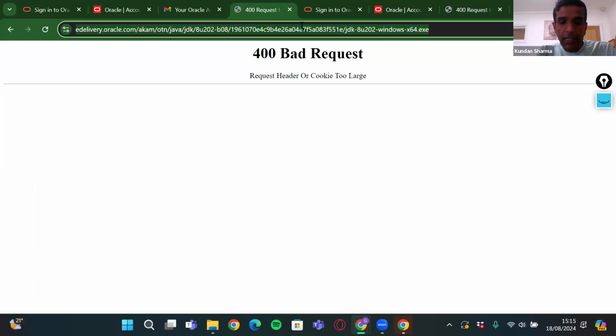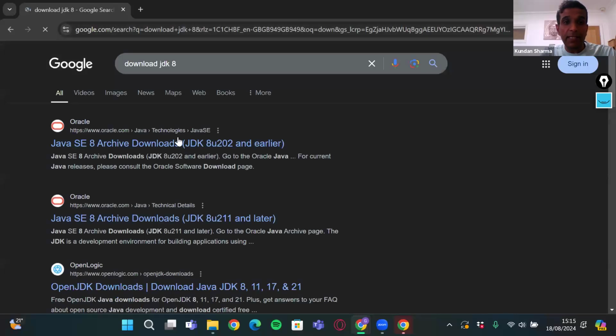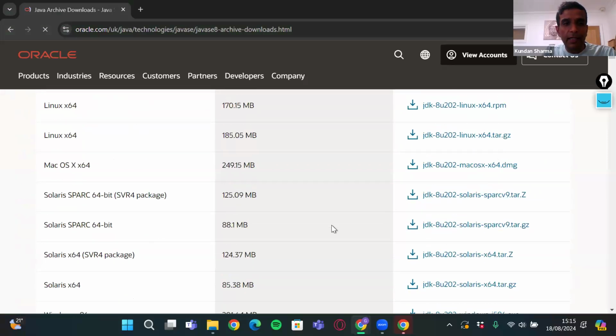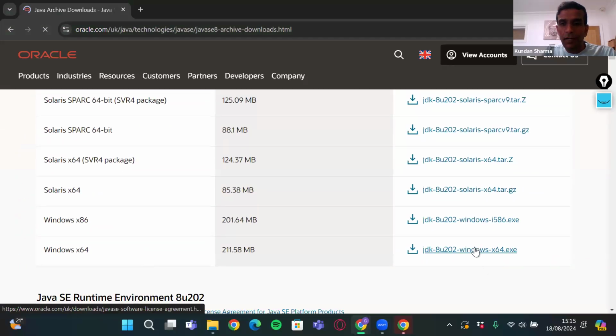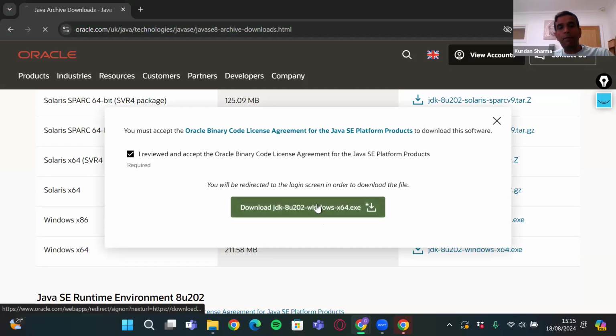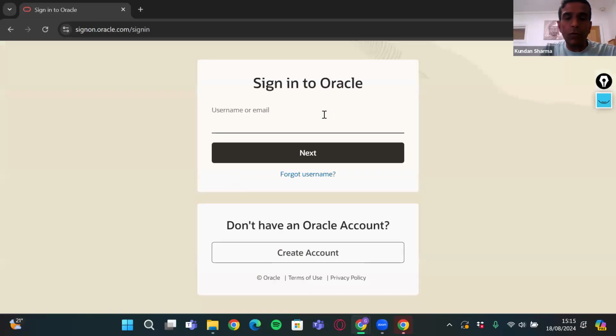Again, I'm going to press Control Shift N for incognito mode and download JDK 8. Sometimes it does not work, therefore we have to use incognito mode. And again, if I click here, I'm going to choose Windows 64. Whenever you get a bad request, you have to use incognito mode, right? Now it is saying that you have to sign in to Oracle. I already created my account, so I'm going to choose here the email gigtech@gmail.com. This is the email that I used to create my account.